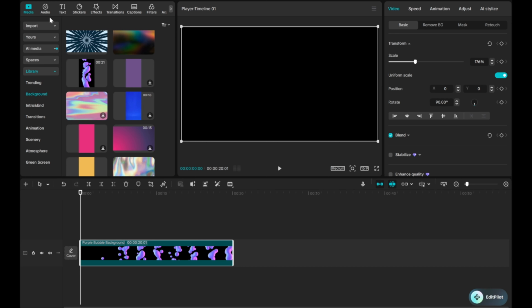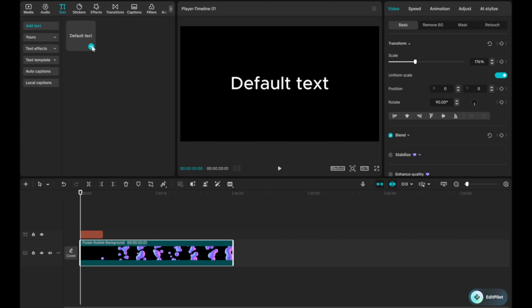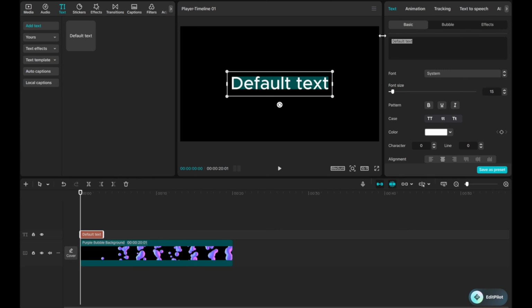Go to the Text tab and add a default text layer above your background. Type your text, make it bold, and adjust its size and duration to match the background.